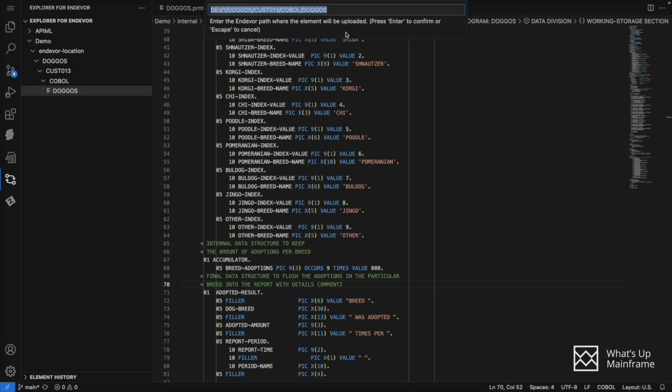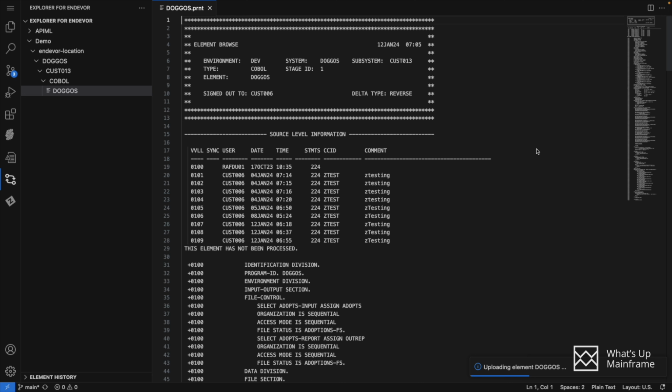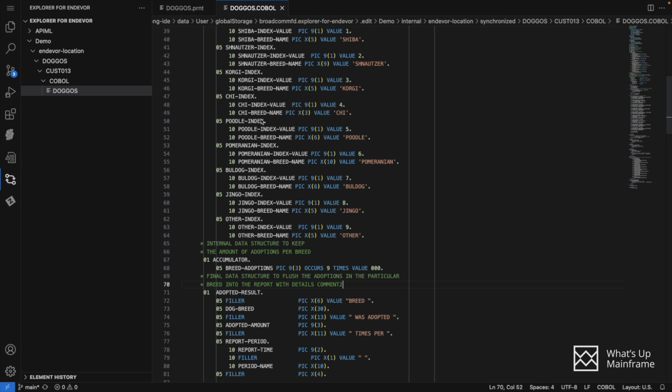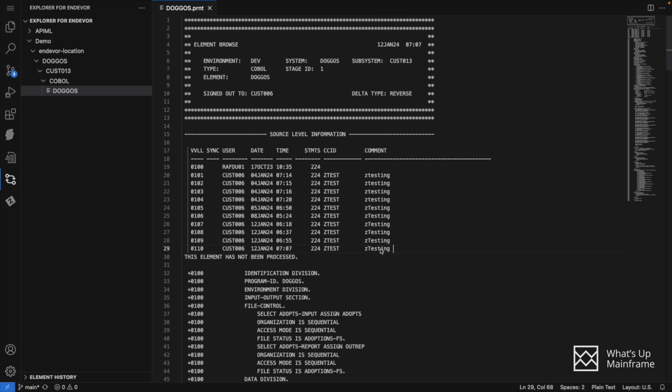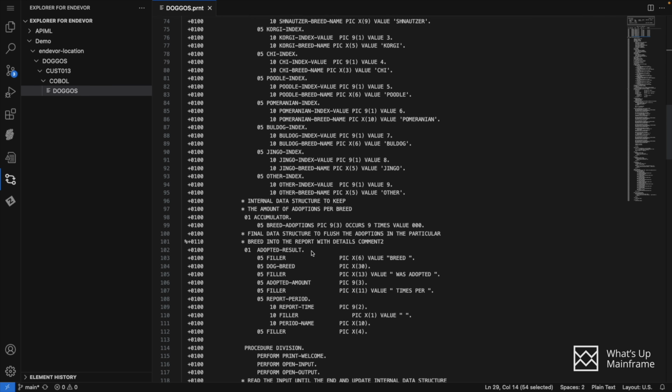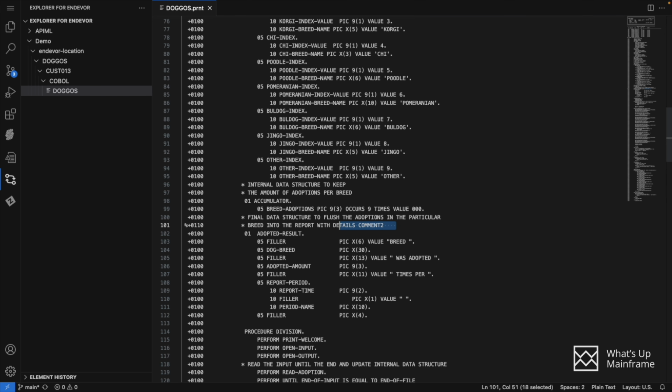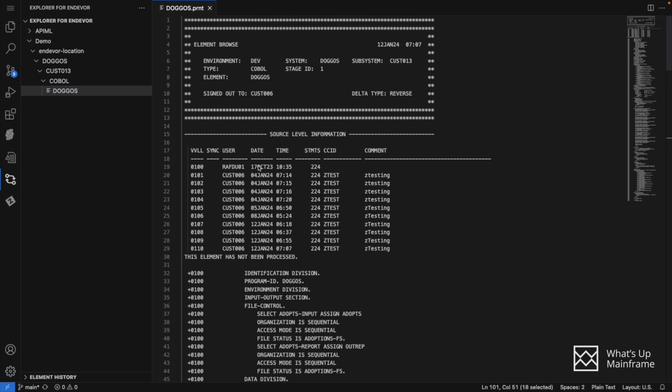First, it will ask me to enter the path where the element will be uploaded. It's pre-filled, obviously, because in general I want to sync it to the same location. Then I need to add a CCID, so the CCID is z-test in this case, as well as a comment, just calling it z-testing. And when I hit enter, this is when it's actually uploading the element to Endevor. So if I do a refresh of the tree, we can see that the element now has a new change level. If I print this again, you see that now we have change level 108, and this is that simple change that I made, and we will find the number 2 at the end of that comment. So that's a simple edit session in Explorer for Endevor.